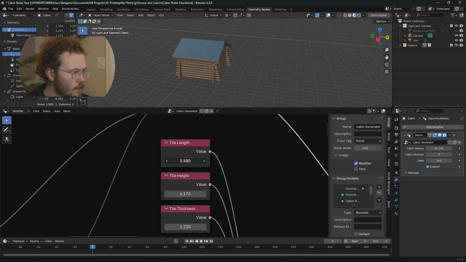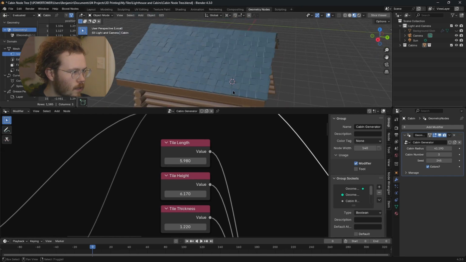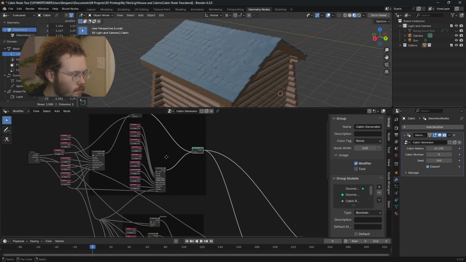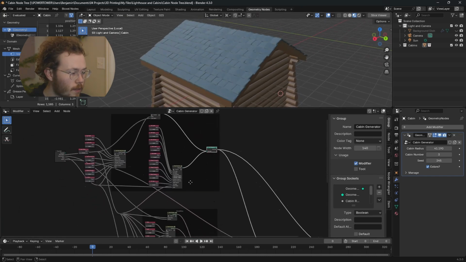I'm just going to change this value a little bit because I can see that the value we had on there for a second was just not quite doing it. All right. Nice. So that's everything in the main cabin.